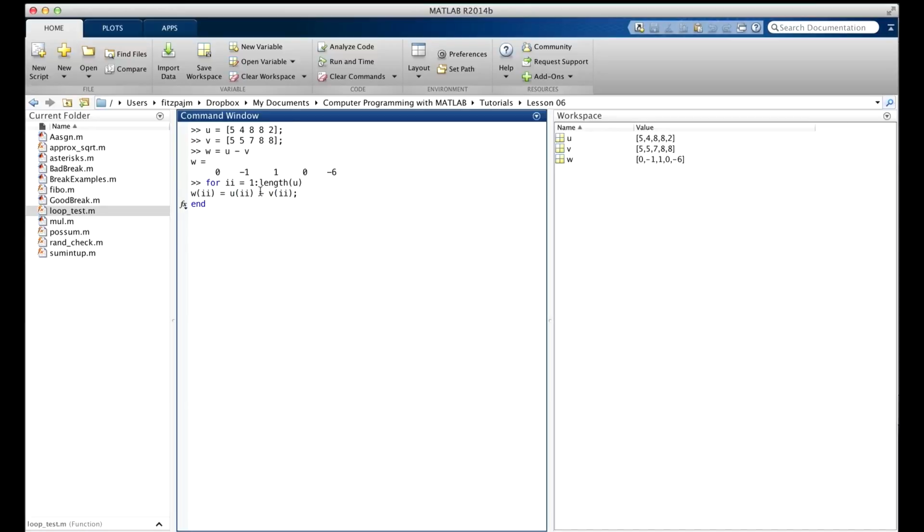As soon as I hit return, the work is done, and the results are the same. The for loop does exactly the same thing that the array subtraction operation did. We visit every element using the for loop index, which indexes into U and indexes into V and indexes into W. We get the same result. We had to use the length function here to find out how far to carry the loop.